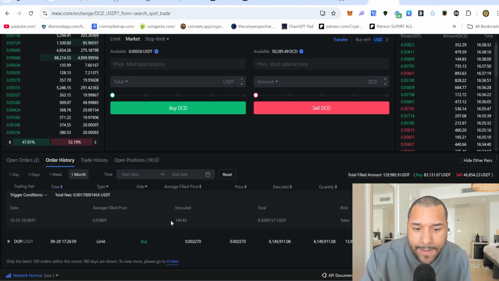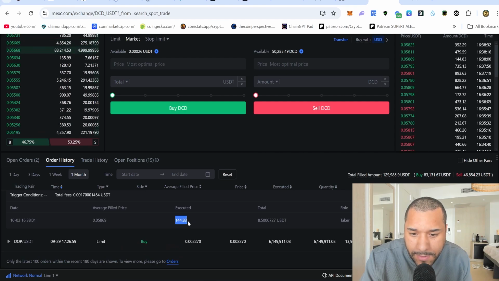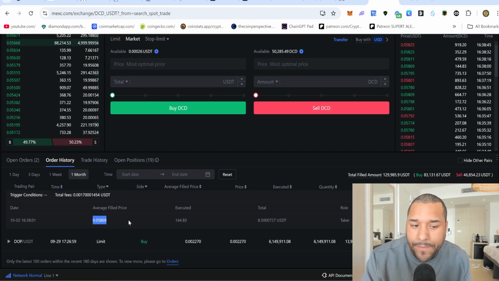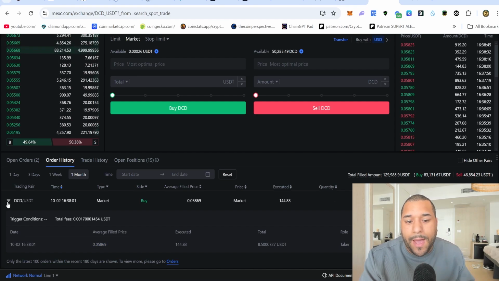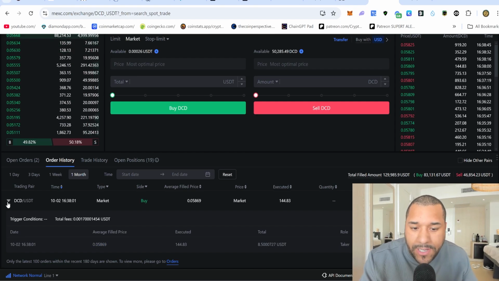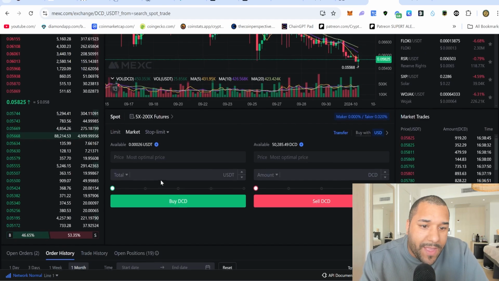So it says I bought 144 tokens, and I had $8.50 worth. And it says it filled the order price at 0.058. Yeah, very, very simple. And I think sometimes it's good to look at your order so you know how much you've purchased and what price you were buying it for. And then that's it. That's how you buy it.